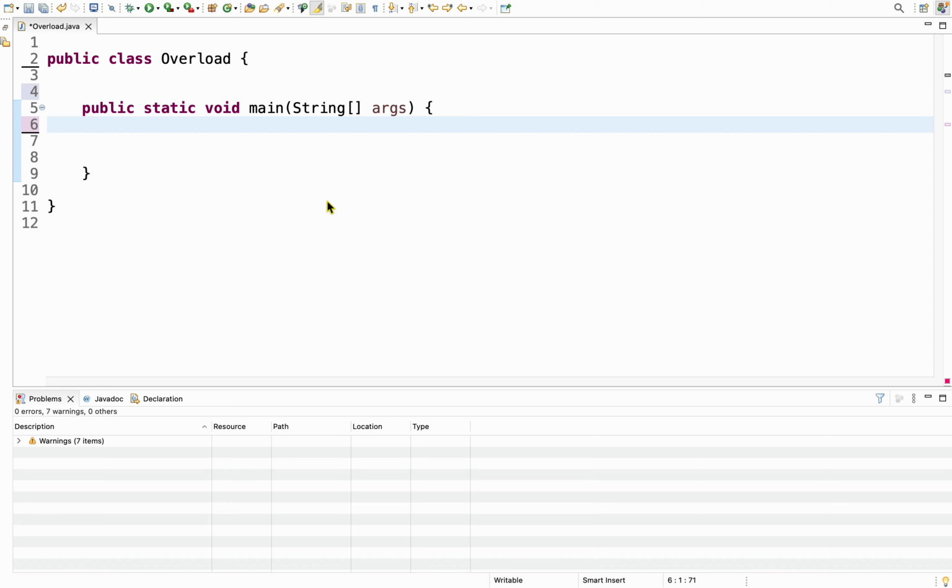Hello coders, welcome back. In this video, we are going to be covering a new topic. Well, more like an extension of another topic we already covered, which was methods, but now we are going to be going into detail about what method overloading is. So method overloading you can use in your programs.